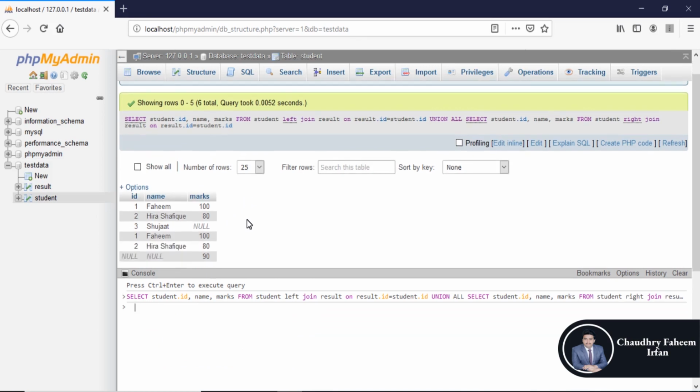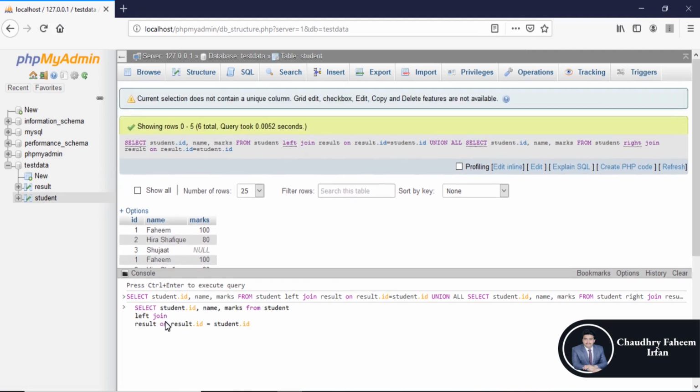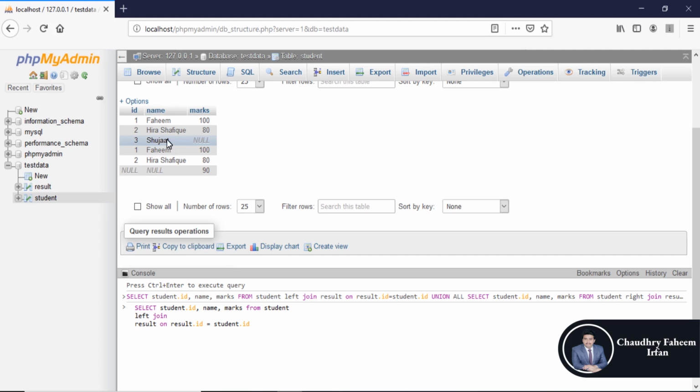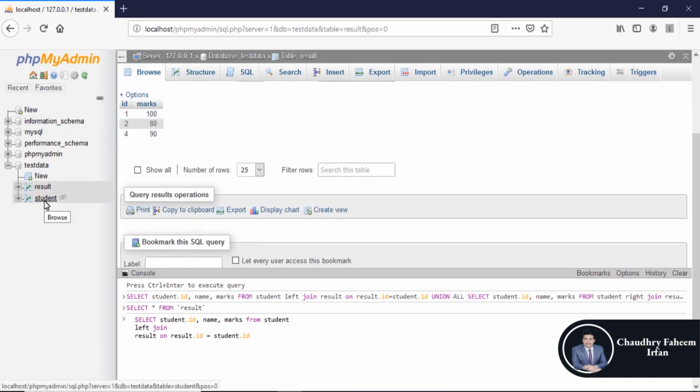Press Ctrl plus Enter, and here are the results. Look at the record 3, which is Shujat, and marks are null because there is no record with ID 3 in the result table, and it is the type of left outer join. And the second one is the type of right outer join, because 90 is selected and ID 4 is not in the student table.